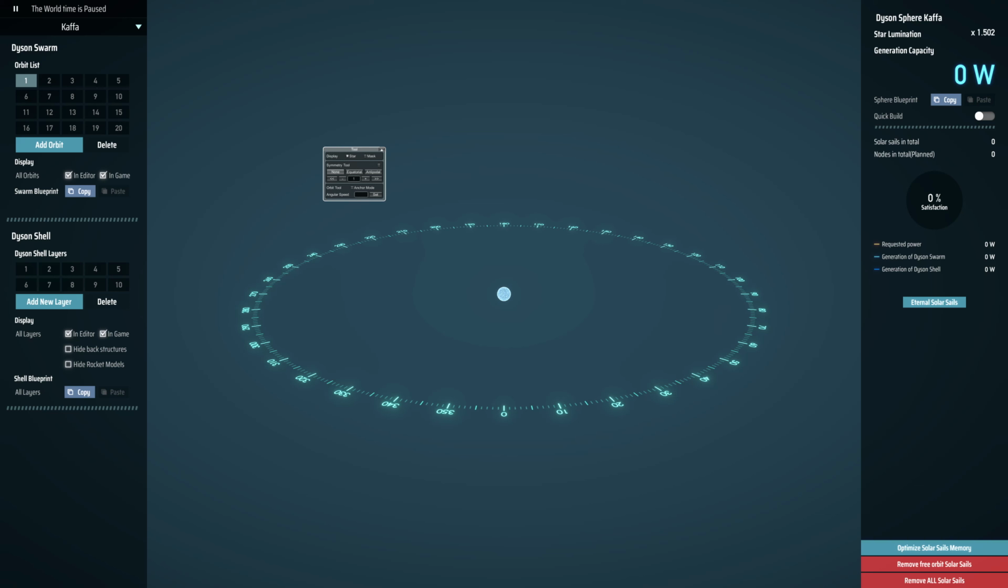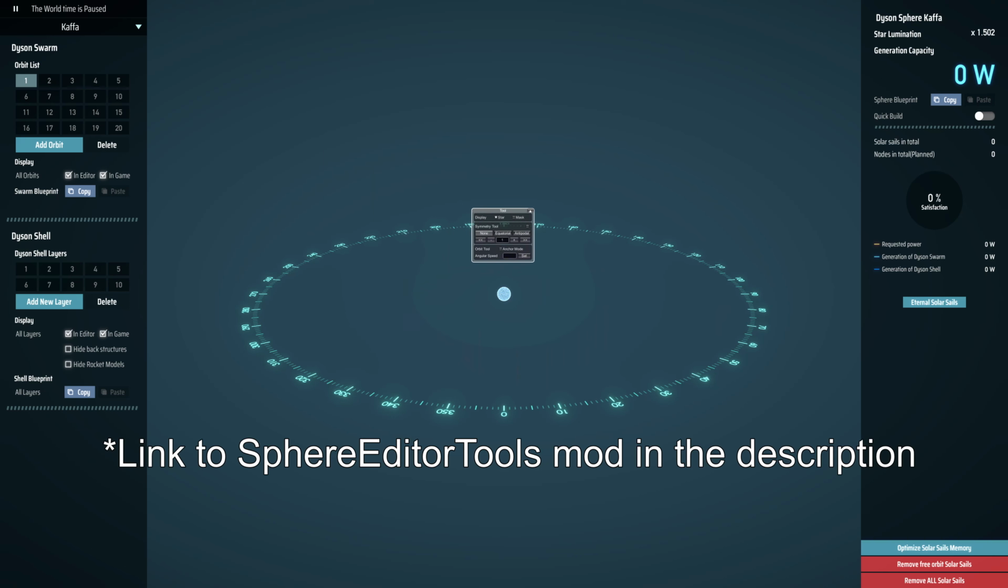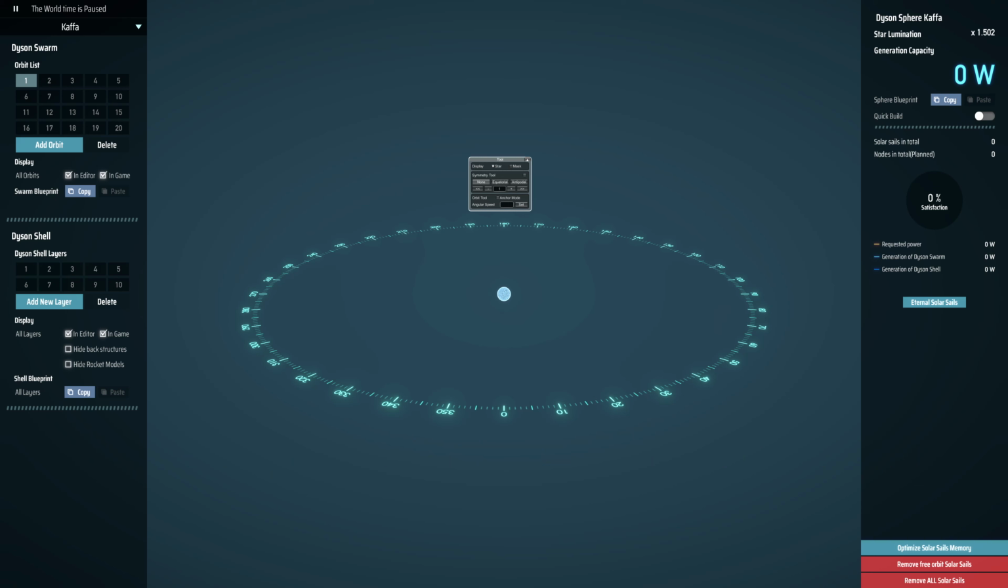Hey everyone, this is going to be a quick demo on how to create multiple layers for a Dyson sphere, and we're going to be using the SphereEditorTools mod here to create a layer using its Symmetry tool that we'll be able to draw the sphere with. We'll draw one layer and then copy that and paste it into other layers that we'll create right now.